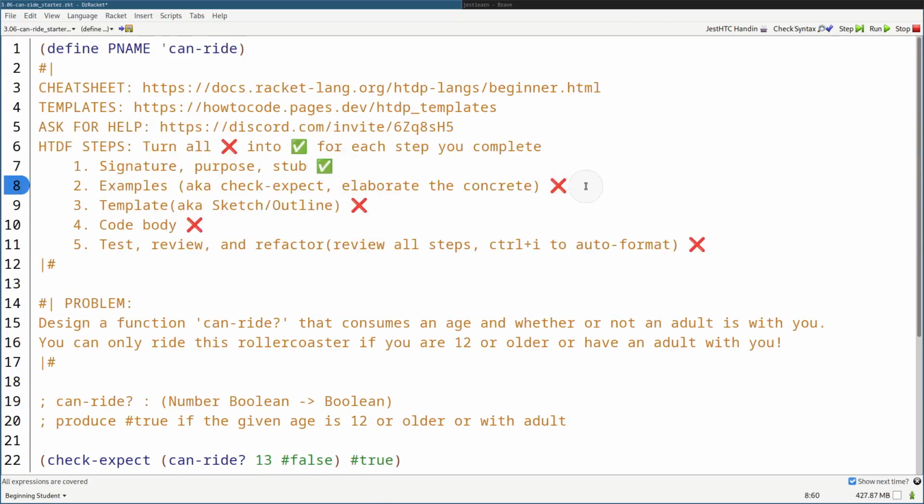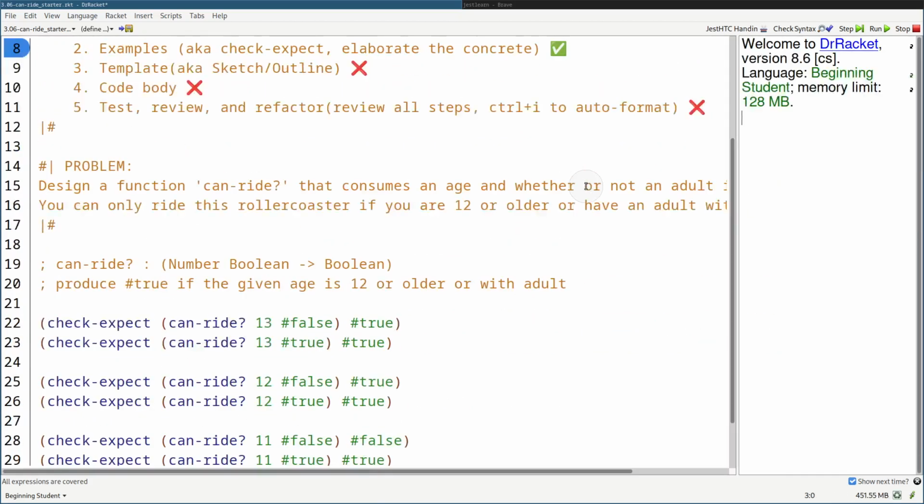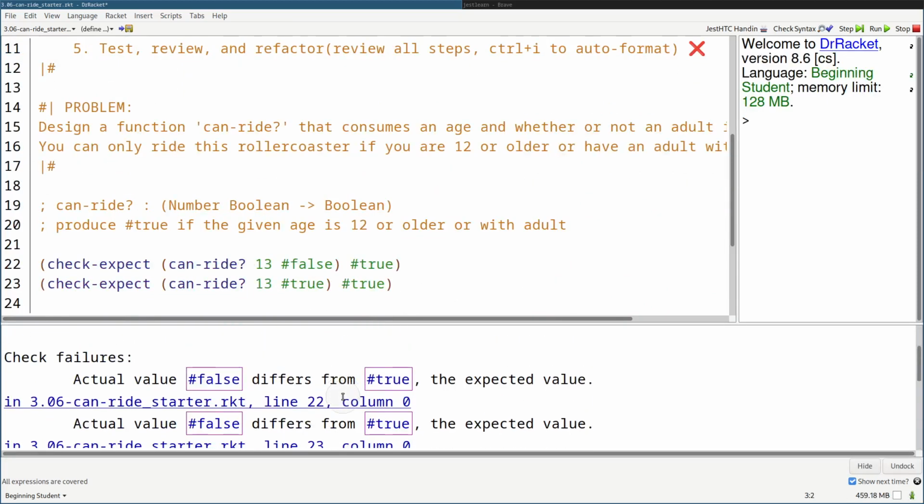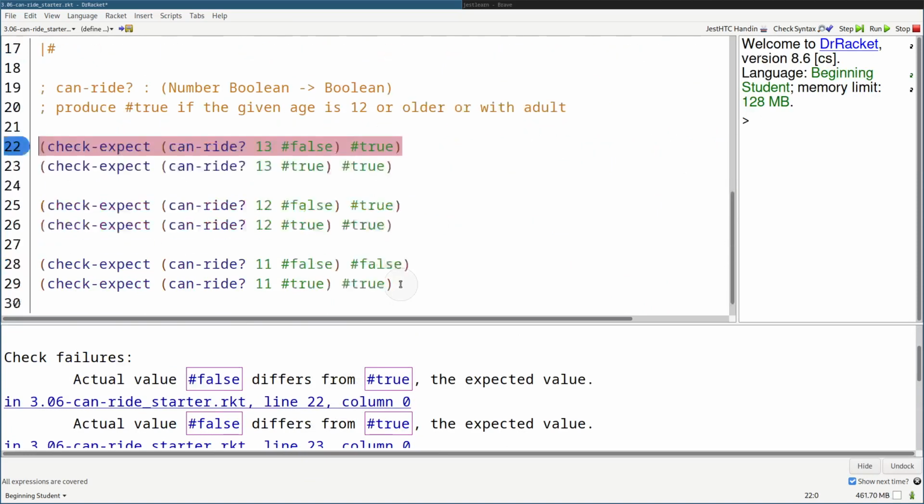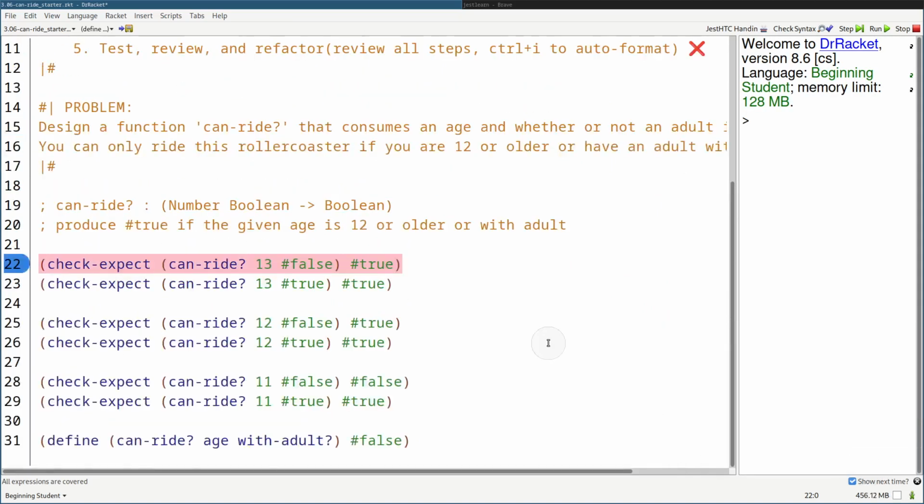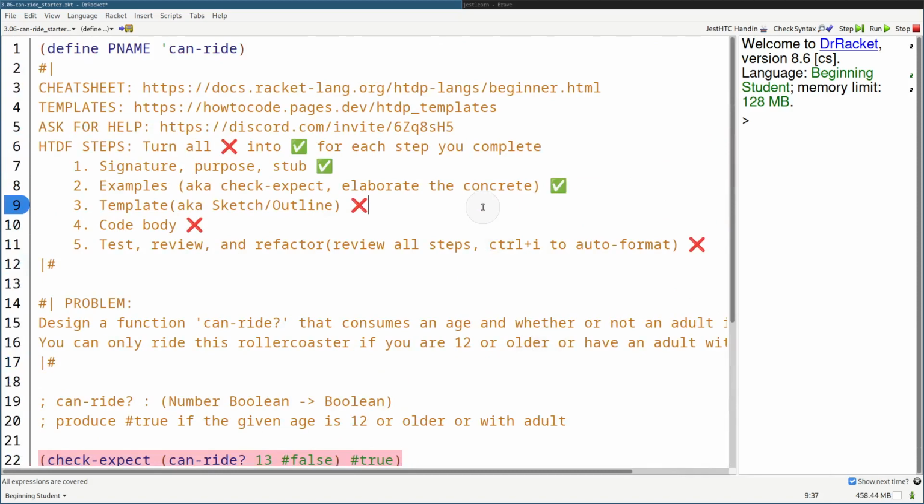Let's just run the examples to make sure we have no typos or anything. It looks fine to me. The tests failed, but they're well formed. Okay, so next let's go to the template.